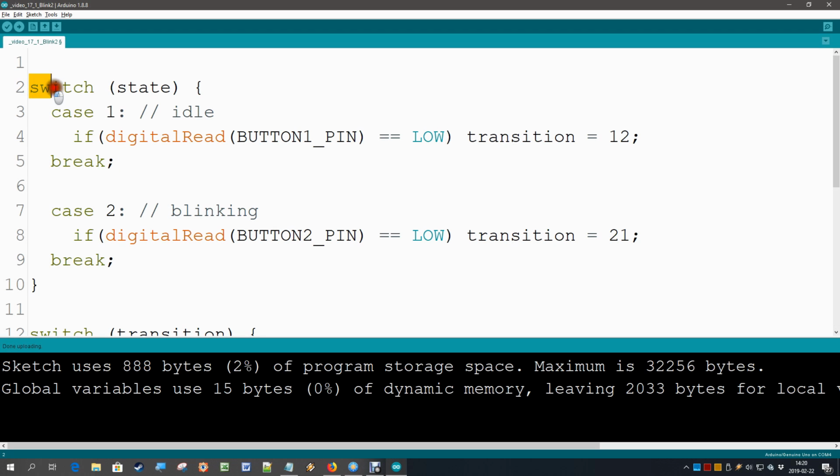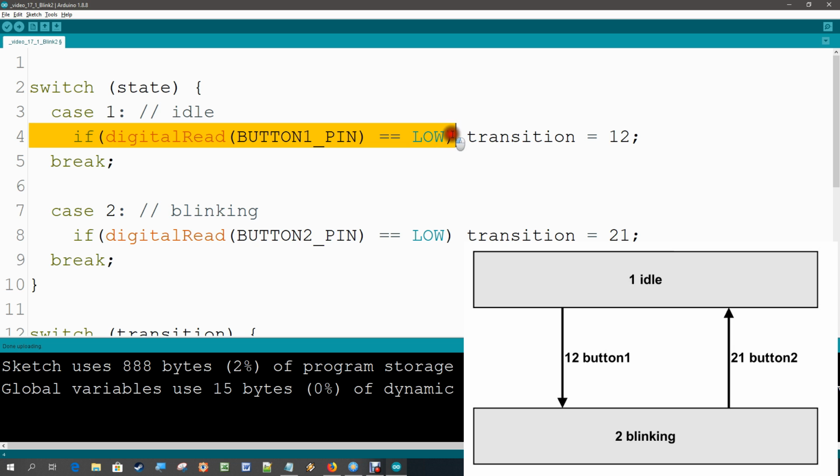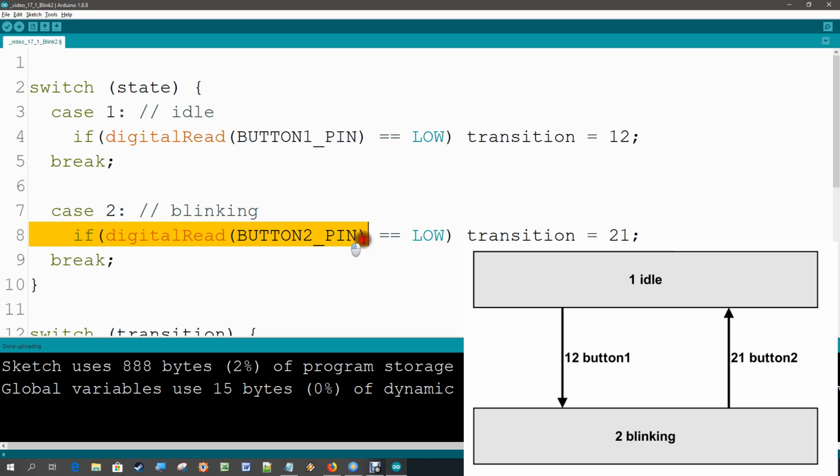Here we have it, our switch state with 2 states in. In the idle state, state 1, we only test if button 1 is pressed, and if so, we set the variable transition to 1, 2. It's not 12, it is meant to read state 1 to state 2. And if we are in state 2, then all we need to do is test if button 2 is being pressed, and if it is, then we are jumping to transition 2 to 1.